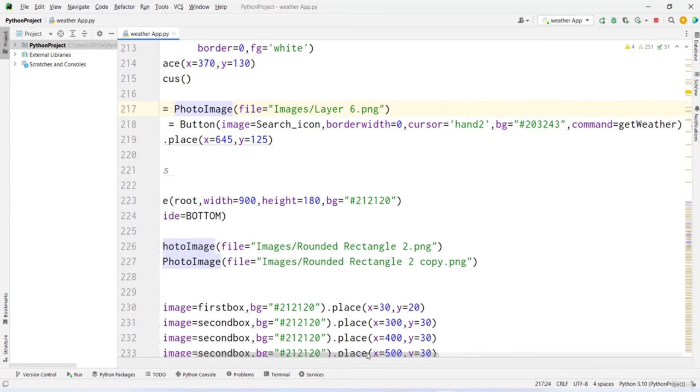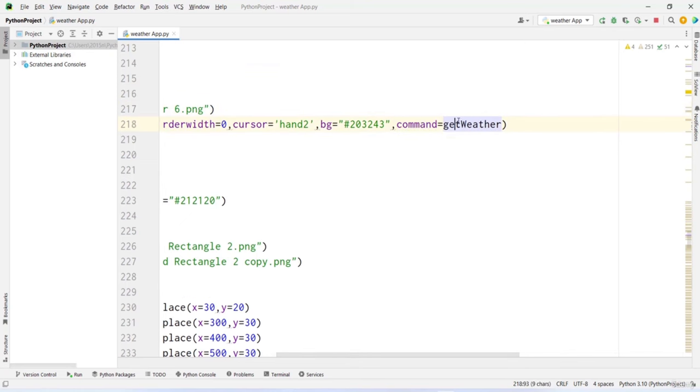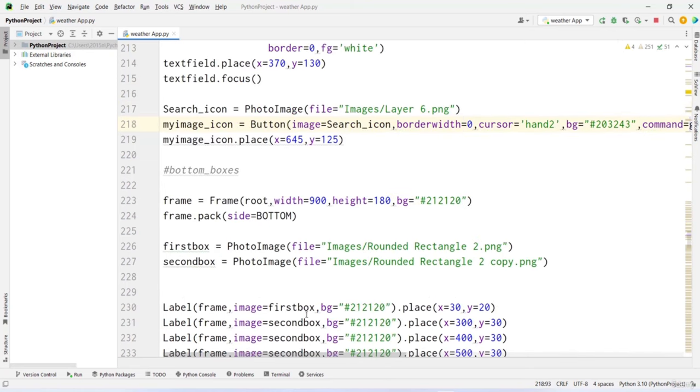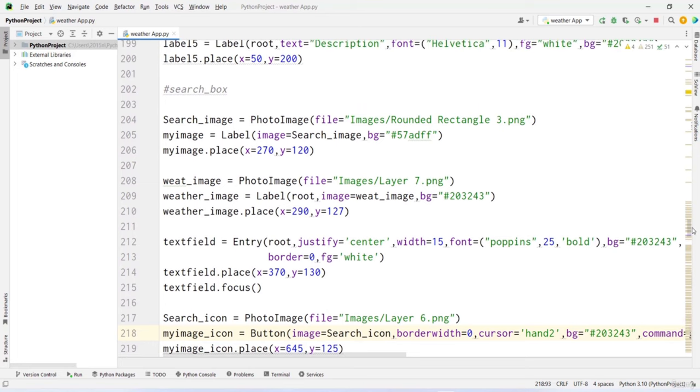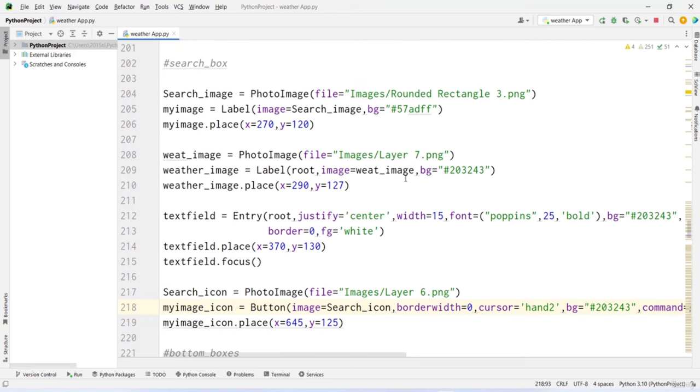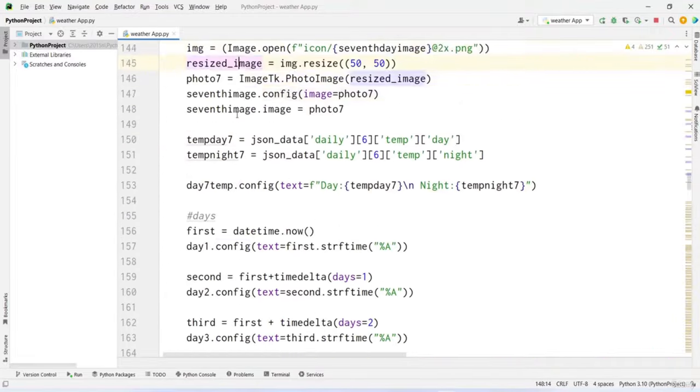But when this image gets clicked, it's just going to get the weather information about the city that the user has entered in the input field. Now in here, you can actually do the validation as well. Say that the user clicks on the search icon, but has not inputted any city name for which he wants to get the weather information. Then you can do some validation. So let's first go to that function.